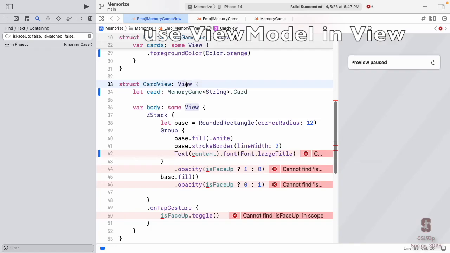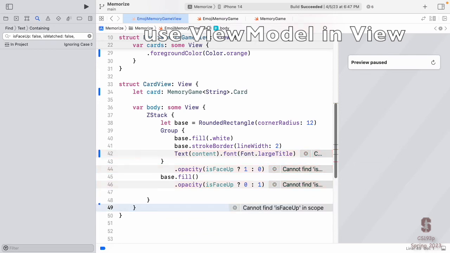Now you might say, what about isFaceUp? You're going to be updating it here. No, because this tap gesture thing, it's not even going to be in here. It's going to use the intent in the view model. So it's not going to be changing it locally here. So we can, in fact, just get rid of this entirely. We'll put it back in when we have got our view model going here.